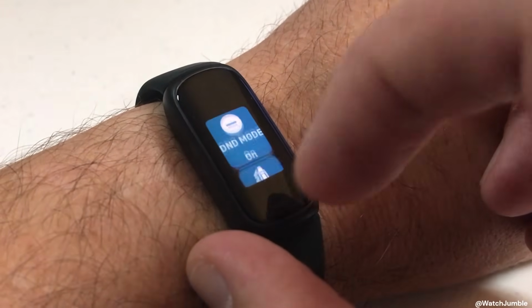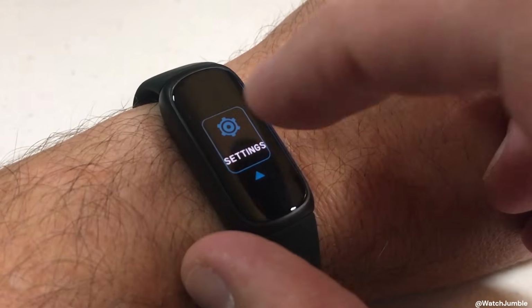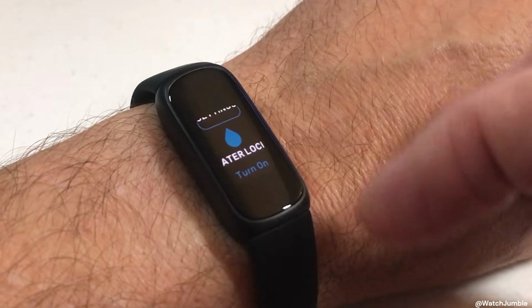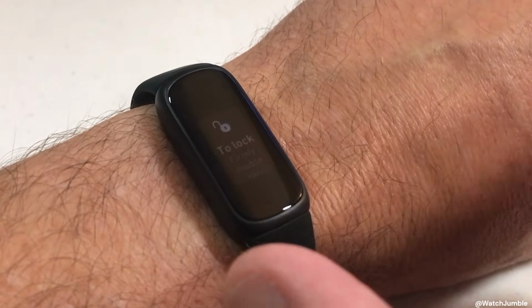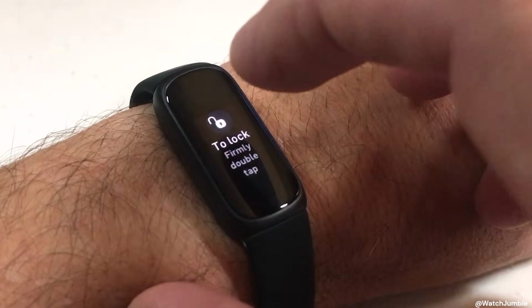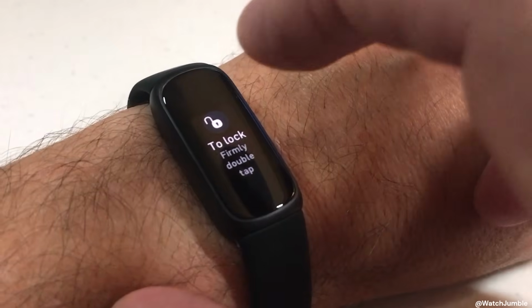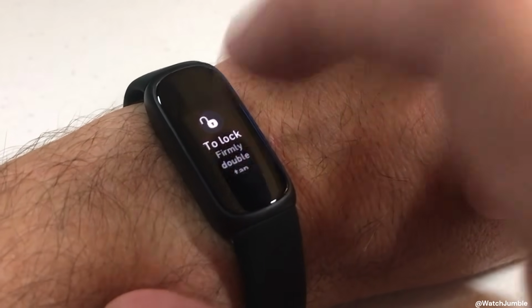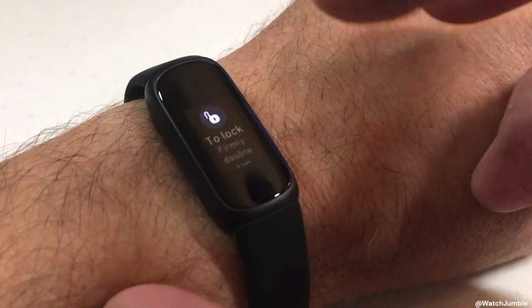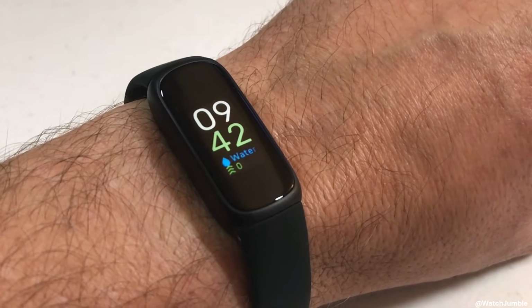I'm going to swipe down. It's one of your quick access options. It's kind of near the very top. You've got settings, and then right underneath it, you've got water lock, and it says turn on. When you click on that, it says to lock, firmly double tap. And I always have trouble with this. So I am firmly double tapping, and you can see it's not doing anything, but I finally got it locked. So it's just not as responsive as I would like.